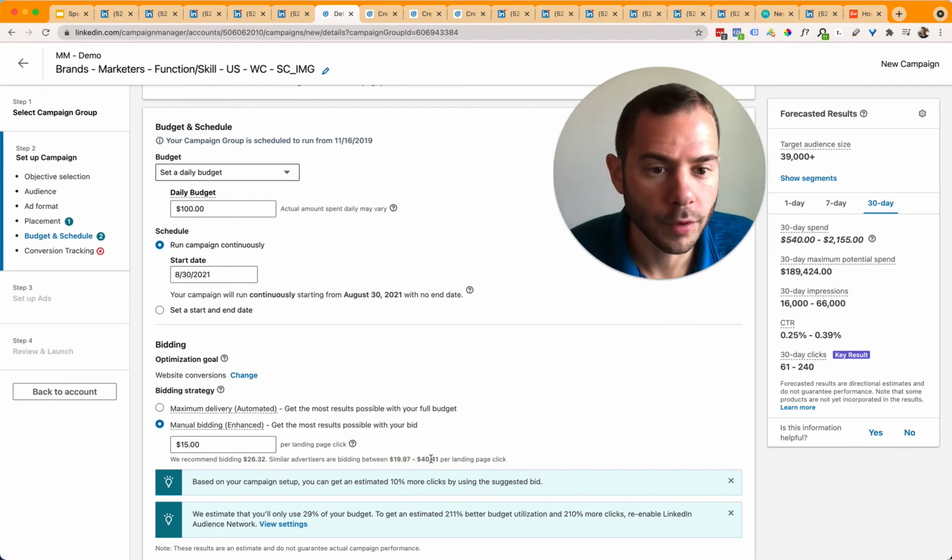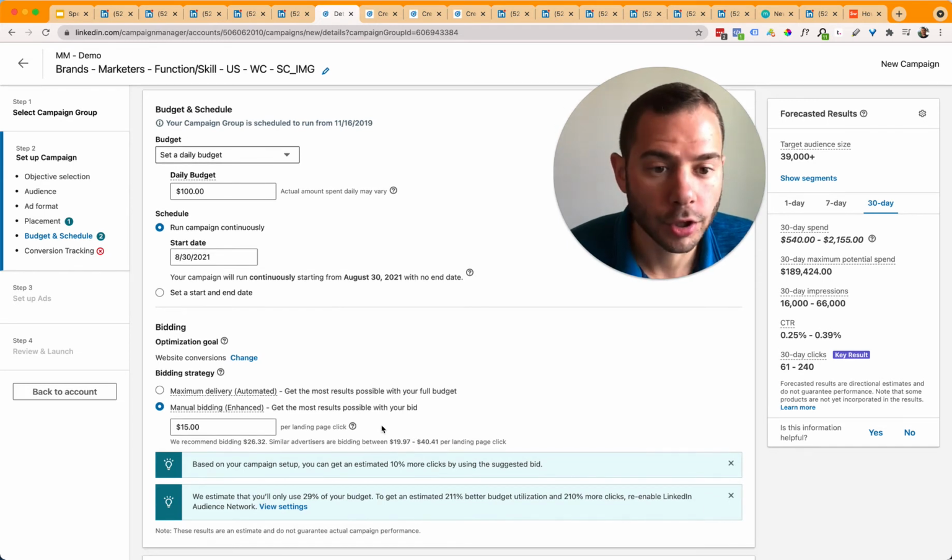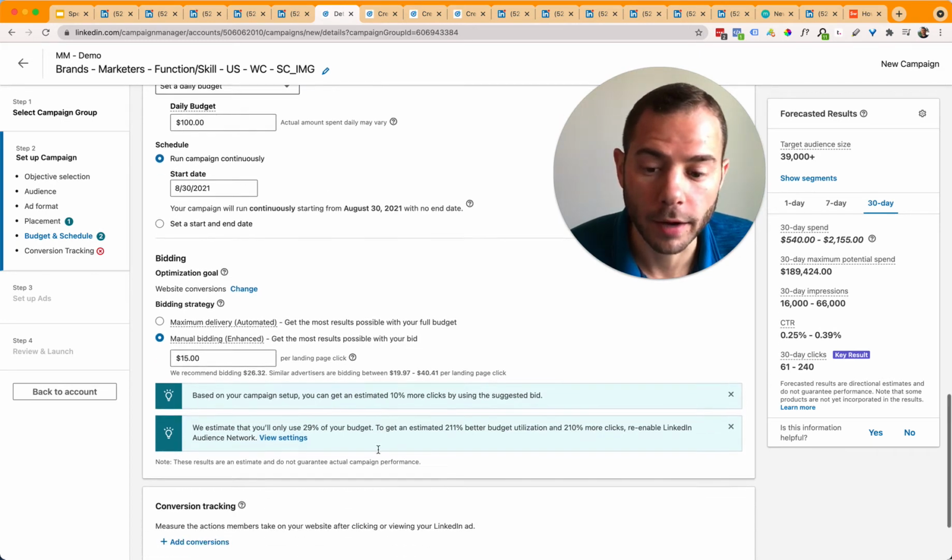But we see if you're looking to have the most efficient and most effective cost per result, then usually bidding under the range is going to be where you want to be. If you're looking to push as much results as possible, then you might have to bid up to the upper level of this range or higher.